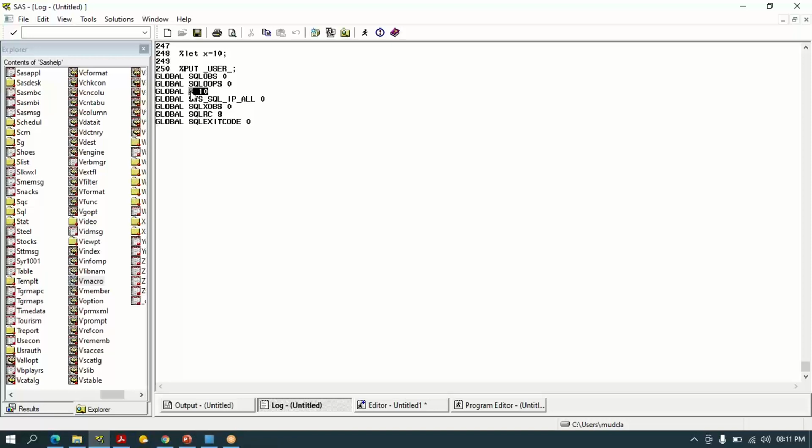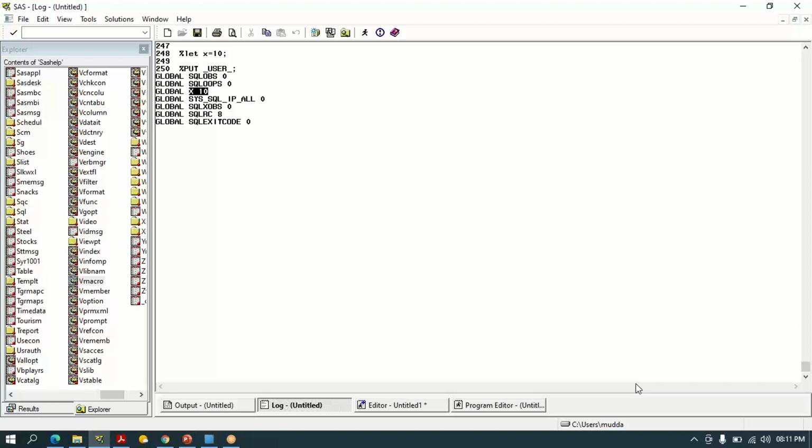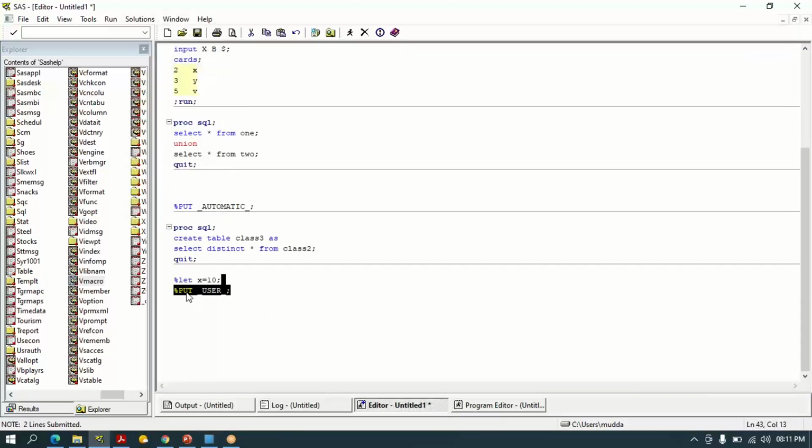Even if you go to the table in v macro, you can see that value here. The x value you just defined is shown here. Whatever macro variable you define will be updated in the v table and it will show that. So this is how to define the user variable and how to show those values.